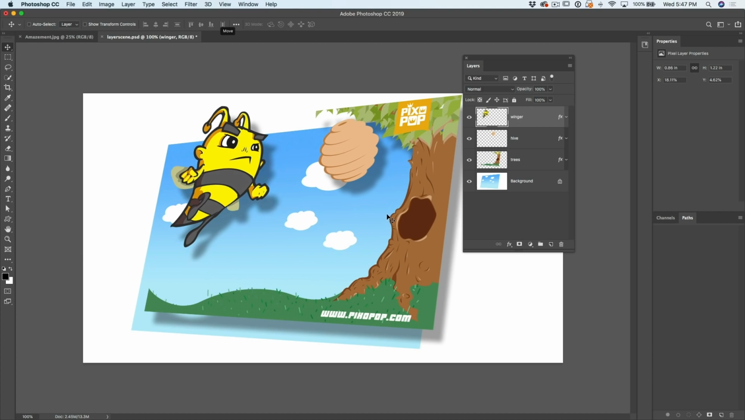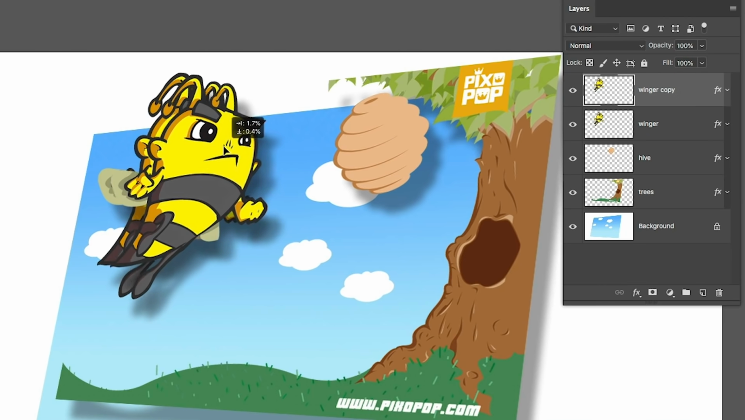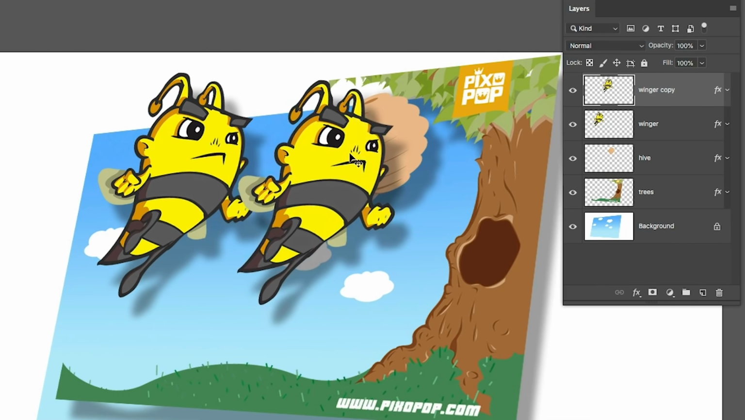All right, what if I want to duplicate? Say, for example, I'd like a copy of this layer of Winger. I'd like to have a twin. Well, all we need to do is just click and drag. And this is something we can do in a lot of areas in Photoshop, is drag into tools. So if we drag into the new layer icon, notice it will create a copy of it. And now we have twins.